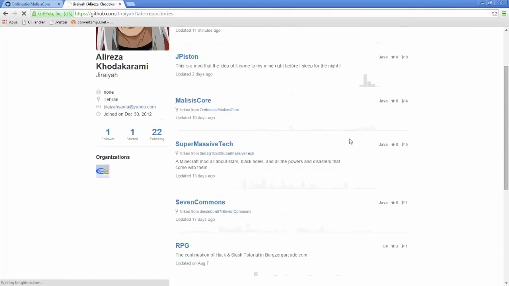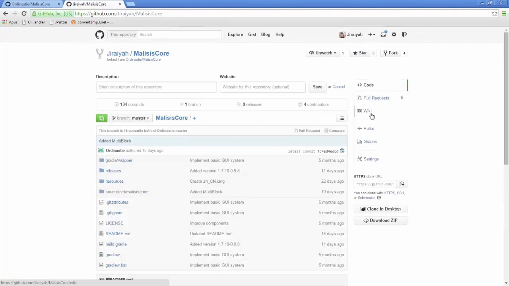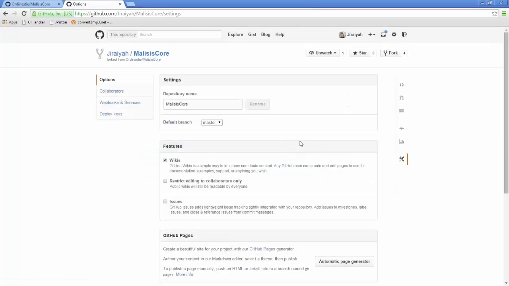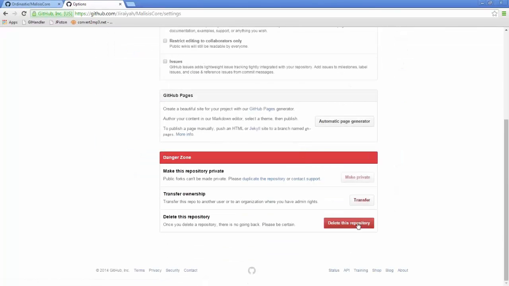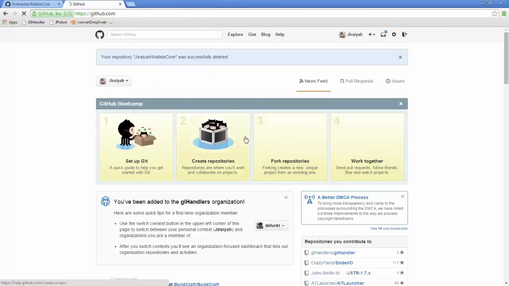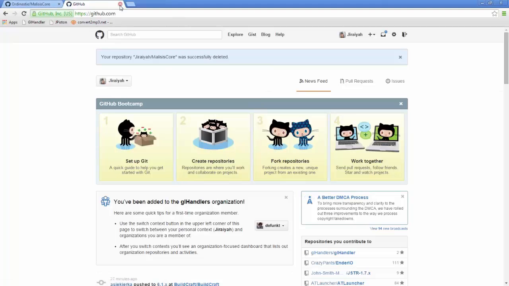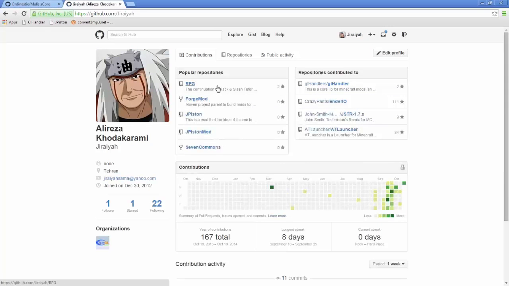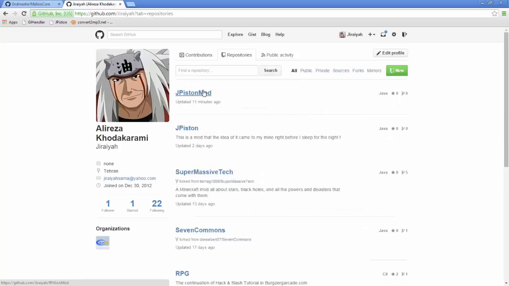Mal's Core, into settings. This is how you get rid of a repository, and this is Mal's Core. Okay, and delete it because I want to fork it now. When I'm done, if you go into my repositories, there is no Mal's Core anymore. Okay, you won't see it anywhere.